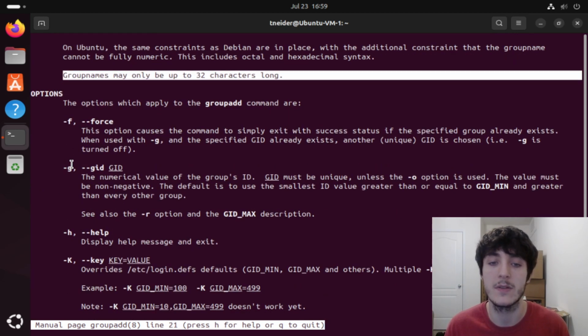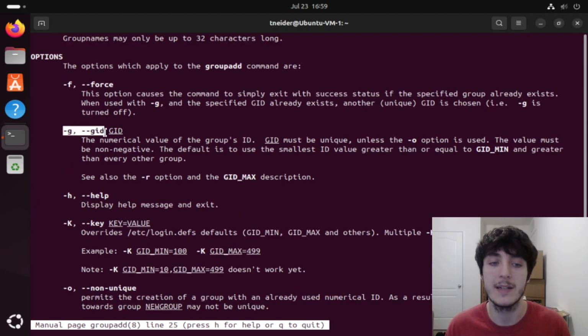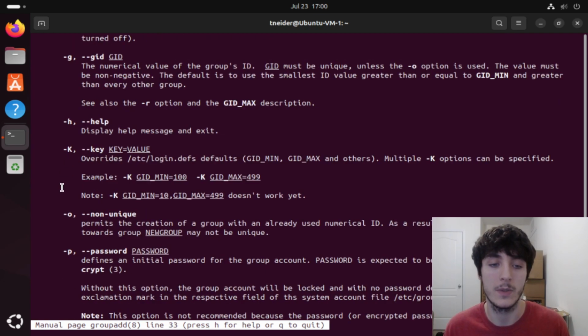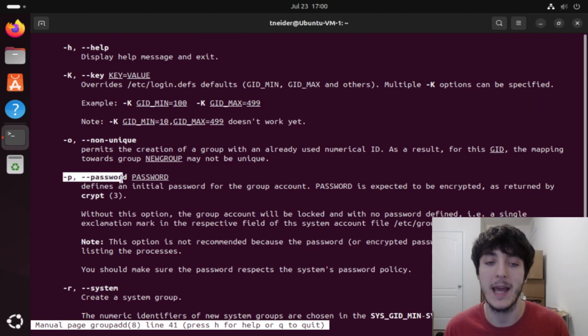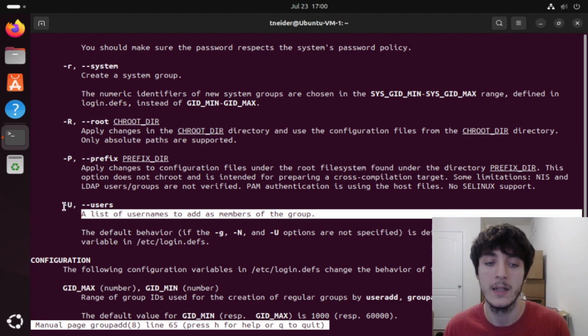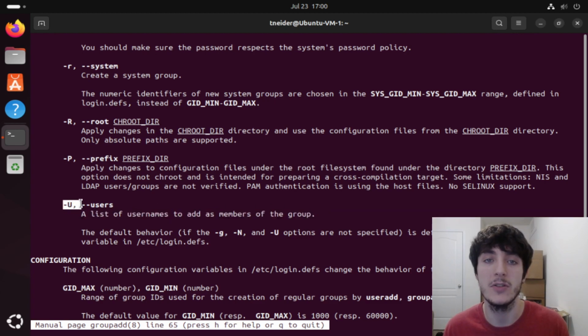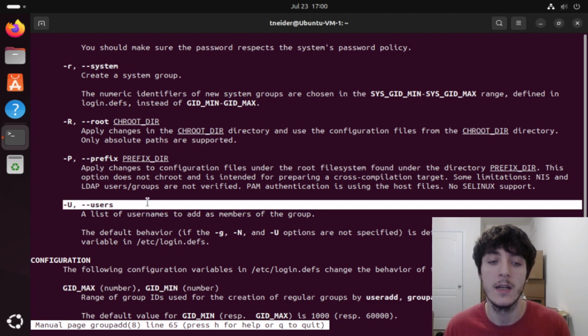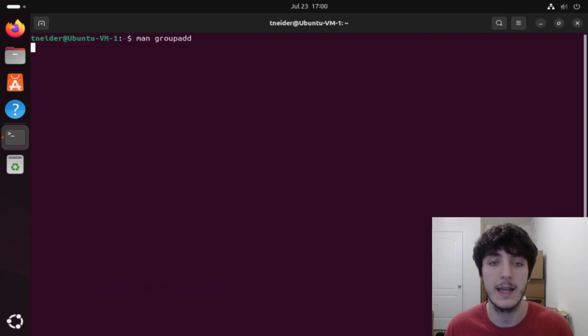We can scroll down, and you can see there are some options, such as -g or --gid, which assigns a numerical value to the group ID if it's available. We can go down even further, and you could define a password for that group. And we could go down even further, and you could have a list of usernames to add as members of the group using -U or --users. So you have a couple options here. And actually, today I'll hit Q to get out of that. We're going to get started, like I mentioned, adding the group admins.